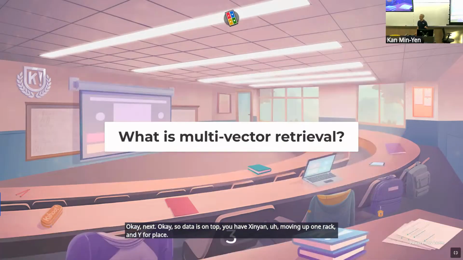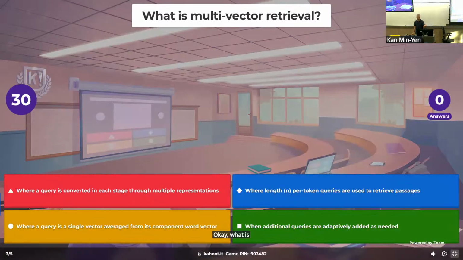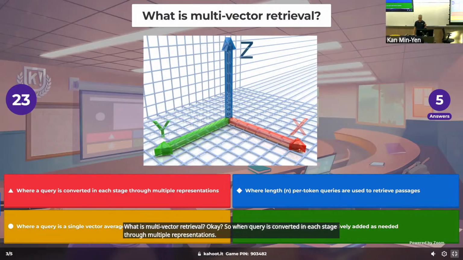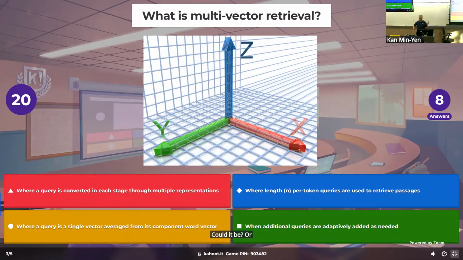Okay, what is multi-vector retrieval? Could it be when a query is converted at each stage through multiple representations, where n per-token queries are used to retrieve passages? Could it be when a single query is vector-averaged from its component word vector queries, or when additional queries are adaptively added? Okay, so we have 26 answers so far.